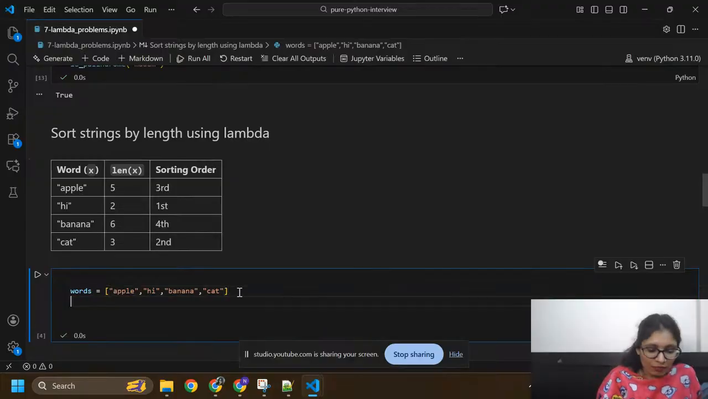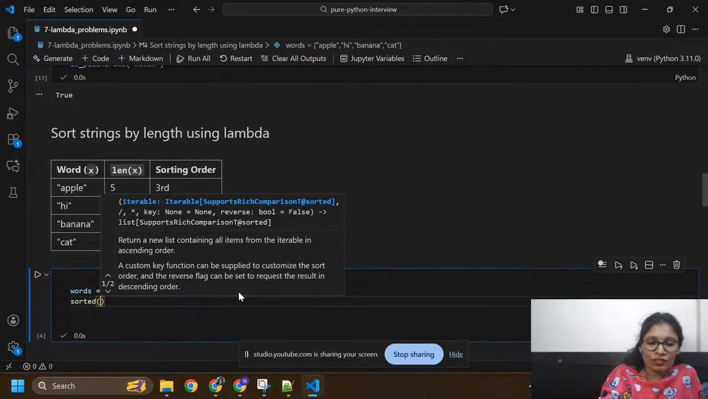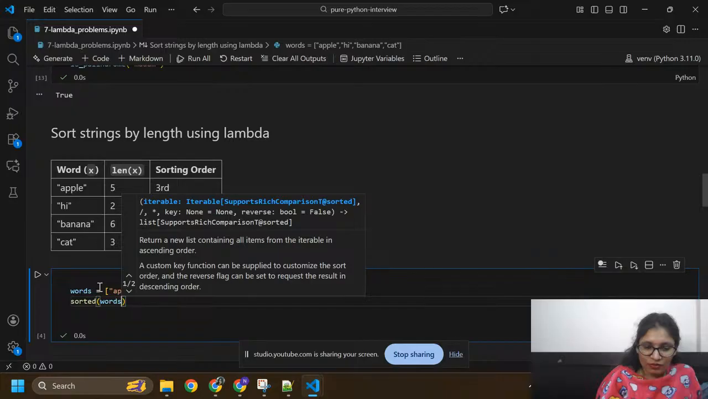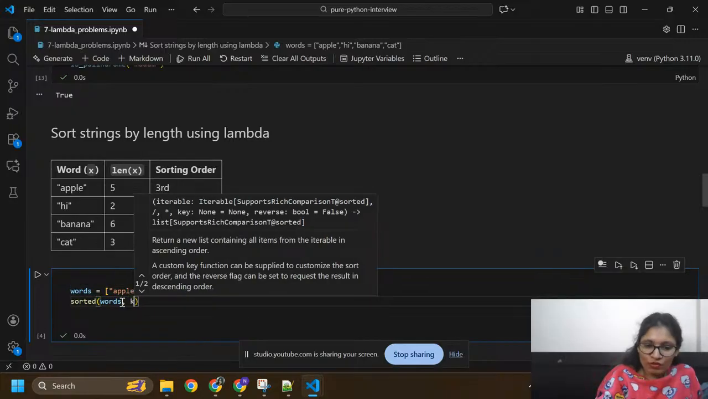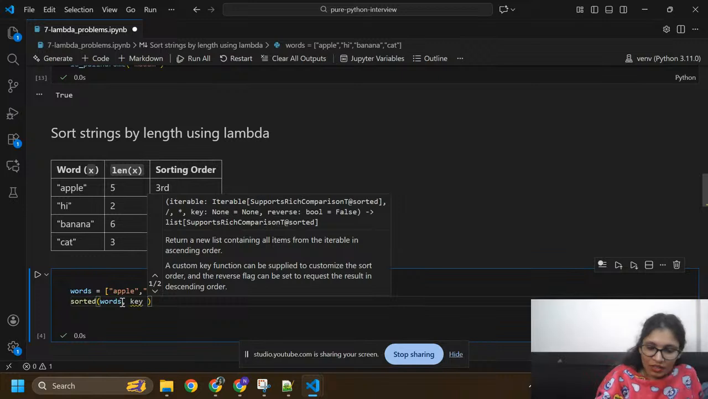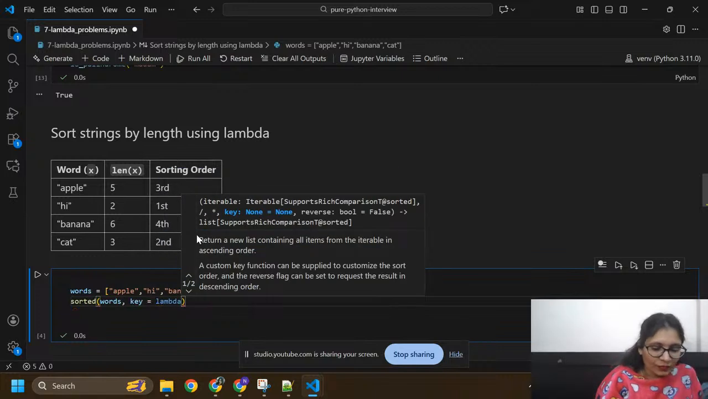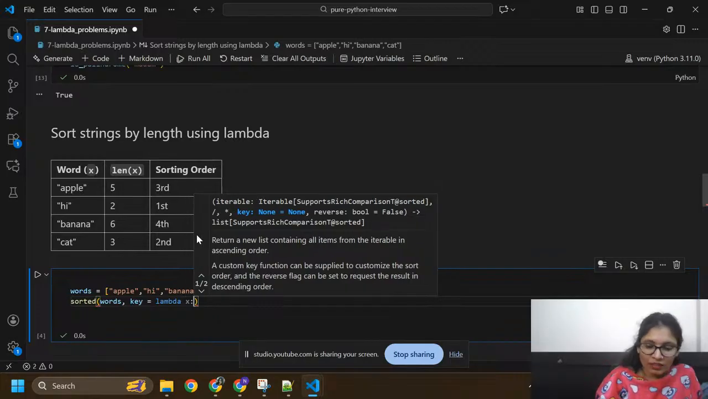So here I'm going to write sorted, and in sorted I'm going to pass words, these words. I'm going to use key equals lambda, and here lambda x colon length of x.